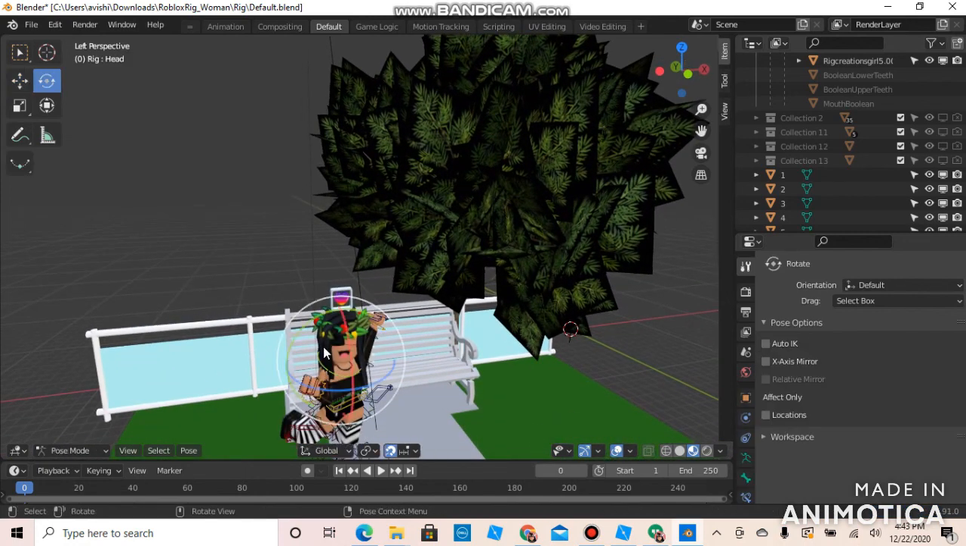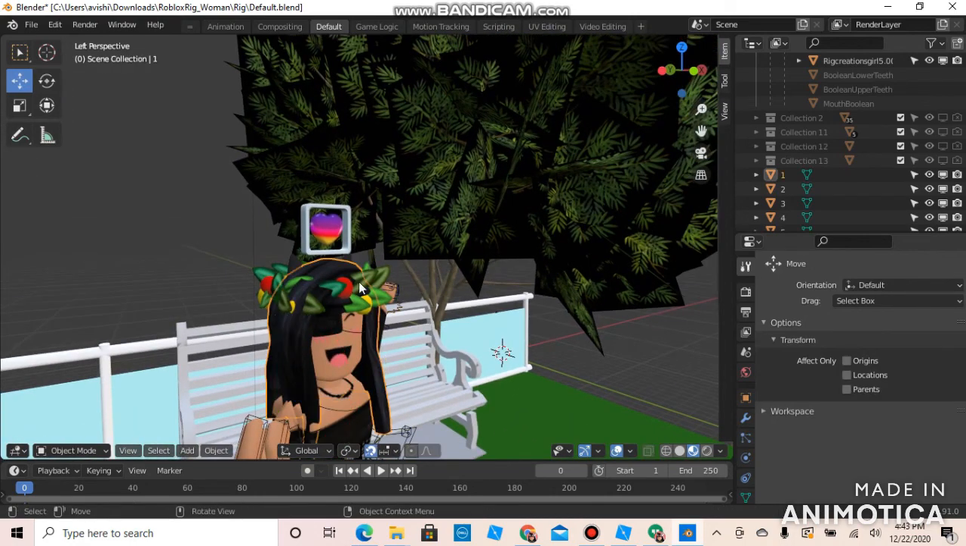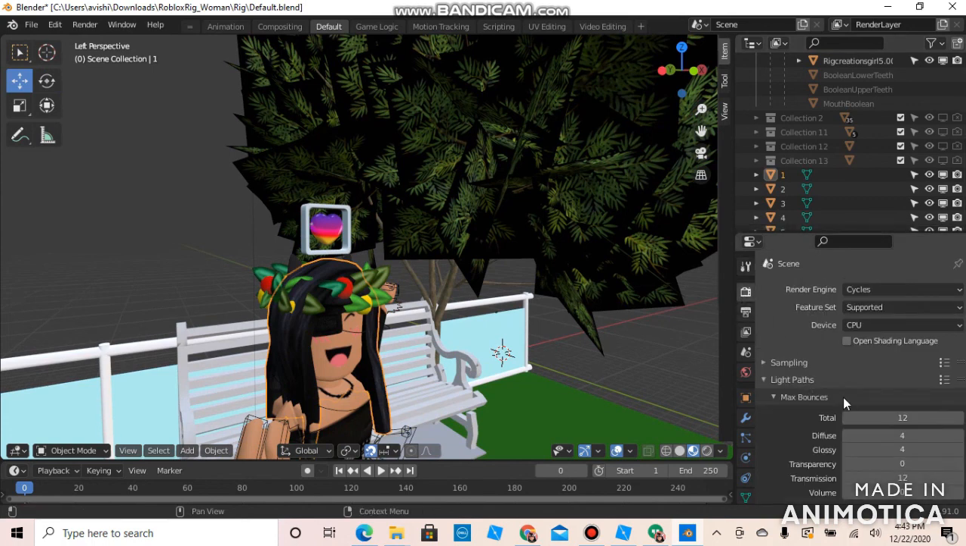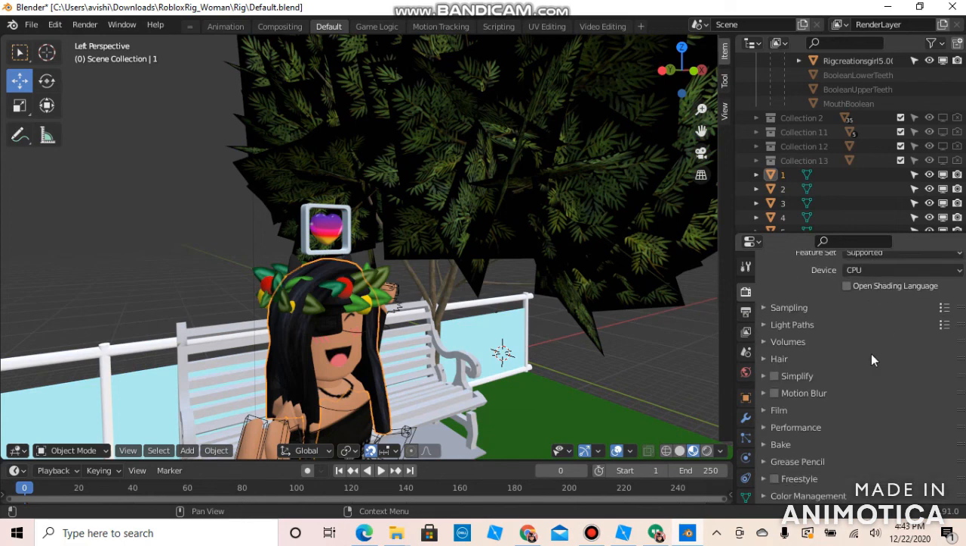Also make sure that your hair transparency is set to 0. How do you do that, you might ask? Just go here, click on this camera right here, then click on Light Paths, click on Transparency, and turn it into 0.